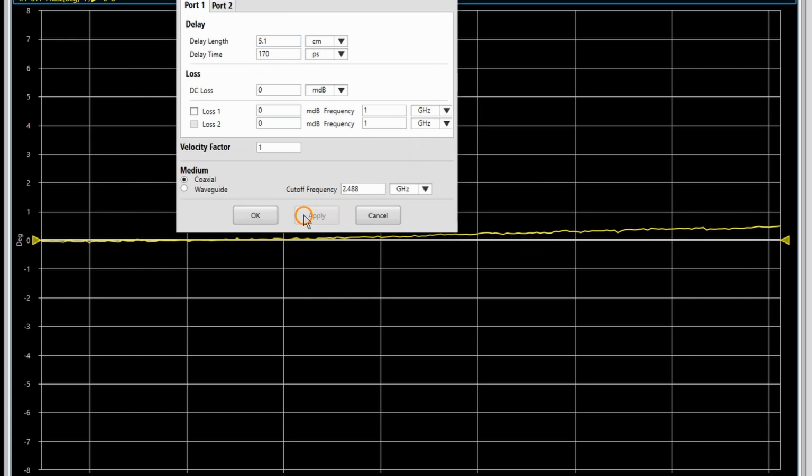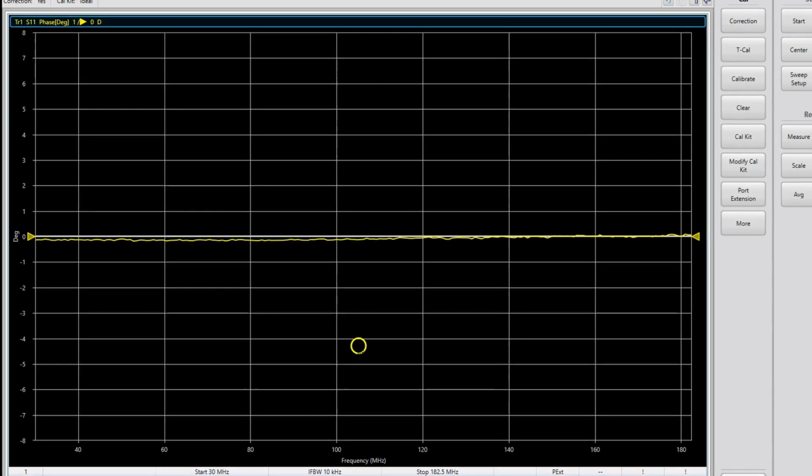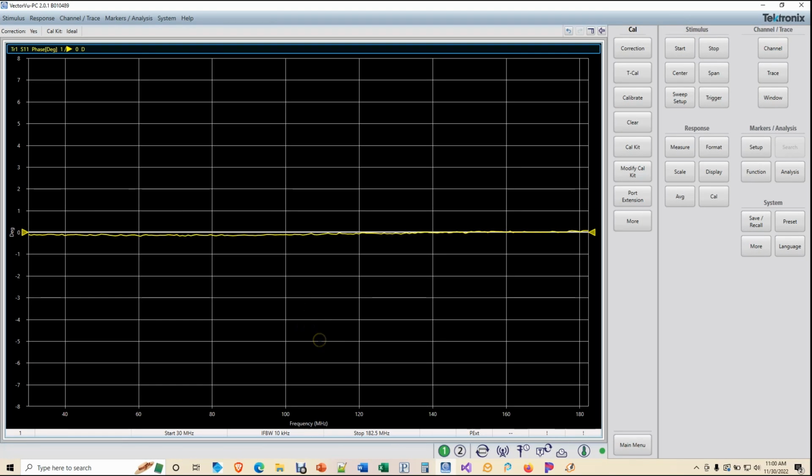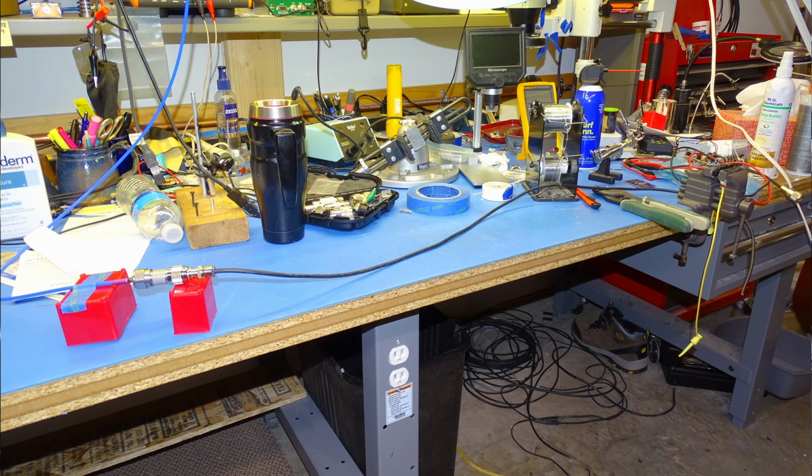5.1. There we go. Pretty much 0 right across the whole shoot and match here, so that's good enough, especially for what we're going to be doing. Now that we have our port extension in place, we can move ahead to measuring the velocity factor of our coax. Having accomplished my calibration and port extension, I will connect my piece of coax to the VNA and determine the frequency for the 3/4 wavelength.